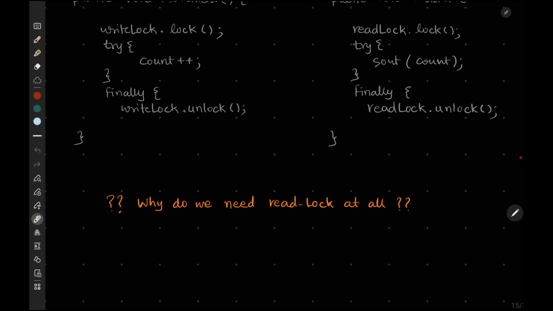Now a natural question from this is, why do we need a read lock at all? Why not just let readers access the shared resource without any lock? Because without a read lock, a writer could modify the shared resource in the middle of a reader's iteration. The reader might see stale or corrupted data. The read lock blocks writers, ensuring a reader sees a consistent snapshot.